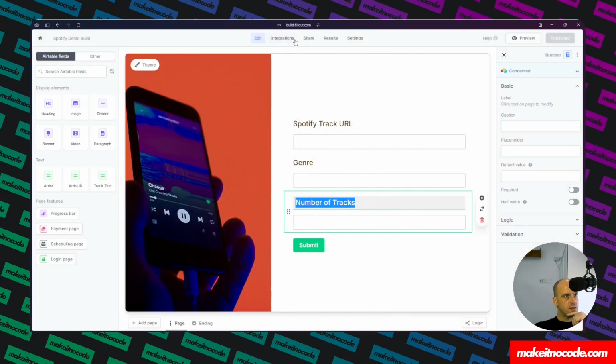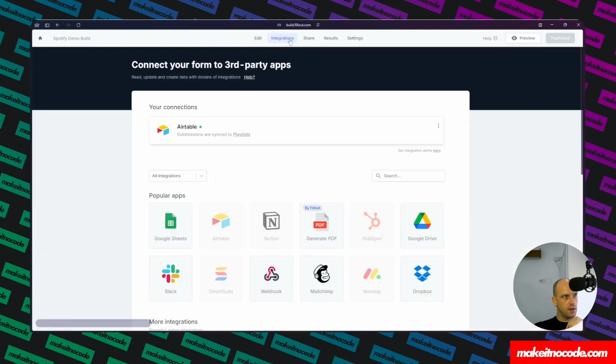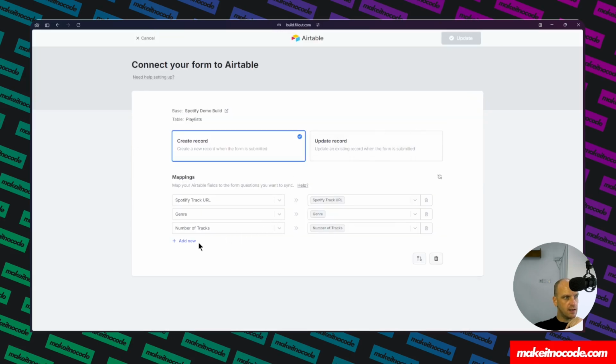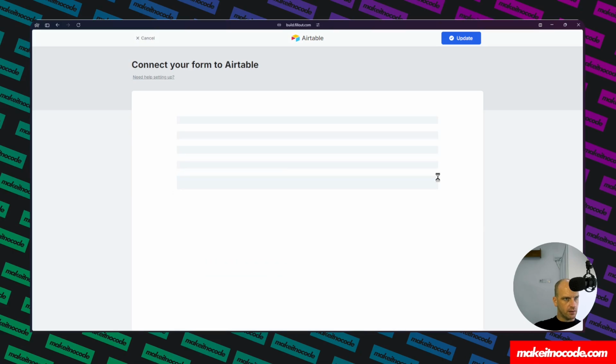I want to head to the Integrations tab at the very top here and edit the integration with Airtable by adding one more. You can see here, creating a new record. So we've got Spotify track, everything's linked. I just want to send one more piece of information back to Airtable. So if I click, see how there's one field missing, the one that we just created, and click refresh.